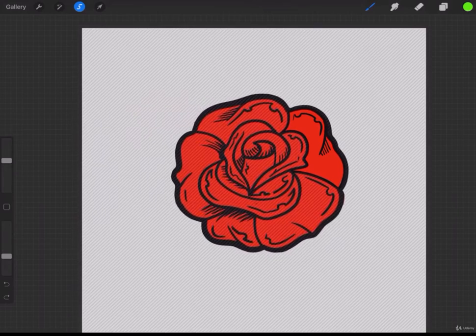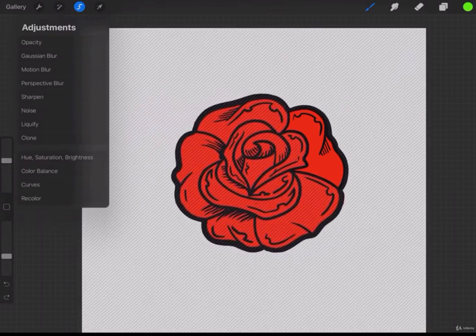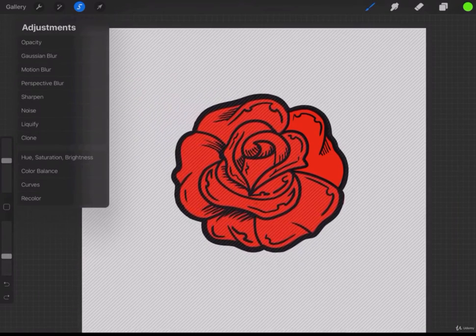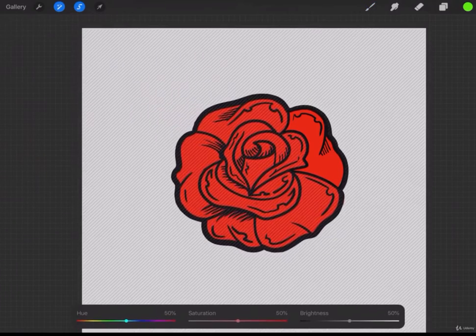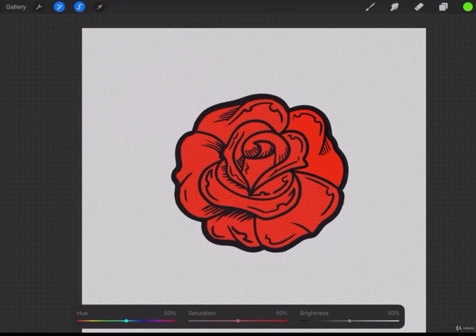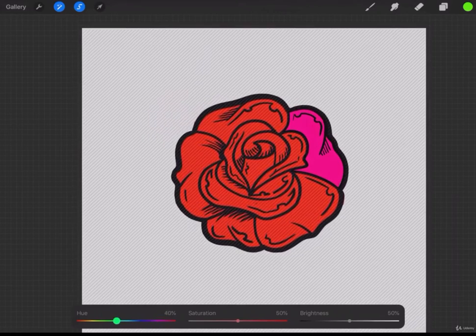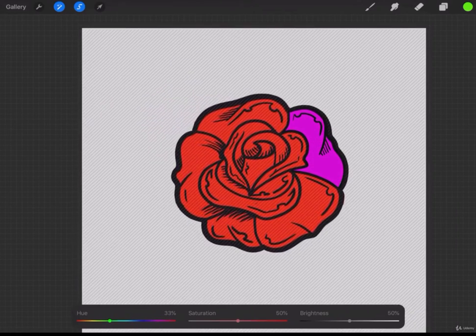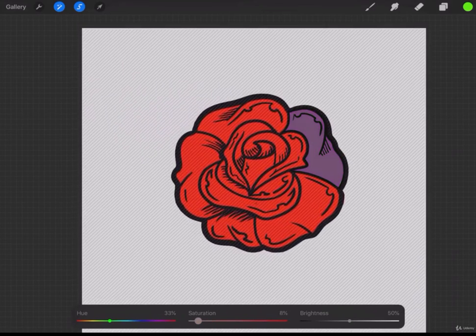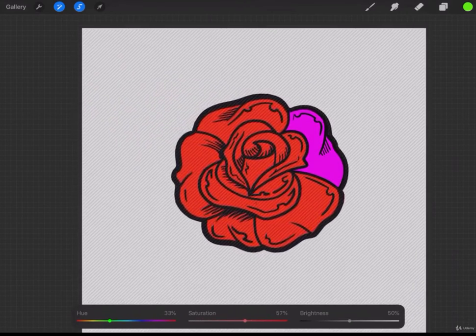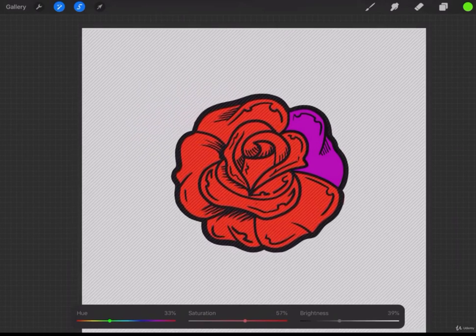Now, let's look at adjustments. Right next to the selection tab is the adjustments tab. I just clicked it open. And let's put an HSB adjustment on there. Now, if we go down to the bottom of the page, I can adjust the hue of this rose. So if I wanted to make it purple, I could make it purple. If I wanted to oversaturate, I could. If I wanted to undersaturate, I could. And if I wanted to crank up the brightness, I could. If I wanted to bring it down, I could.